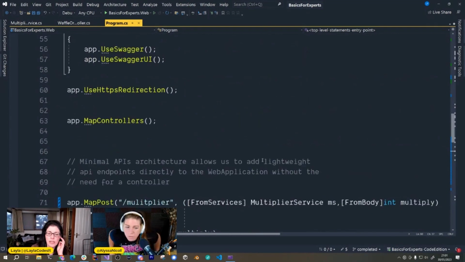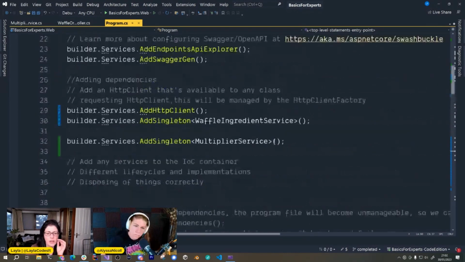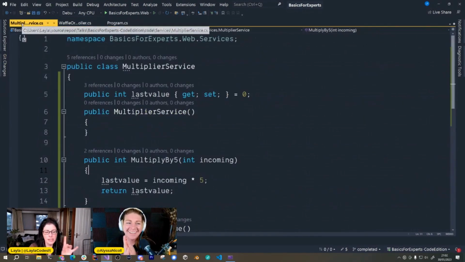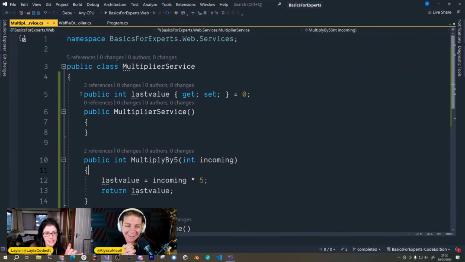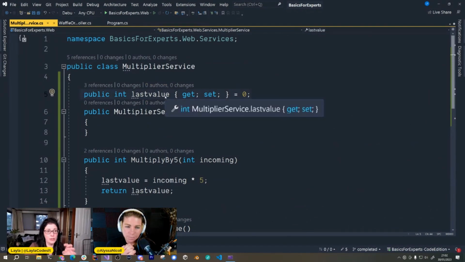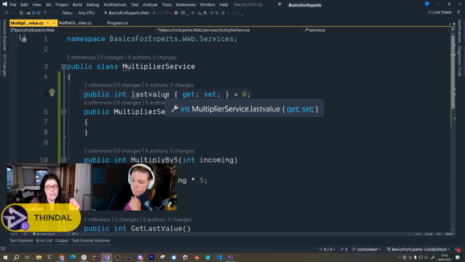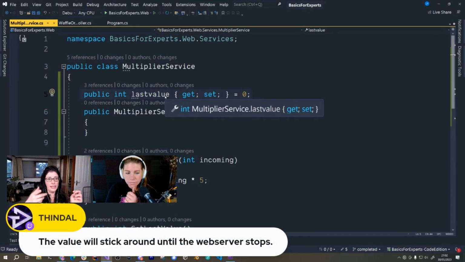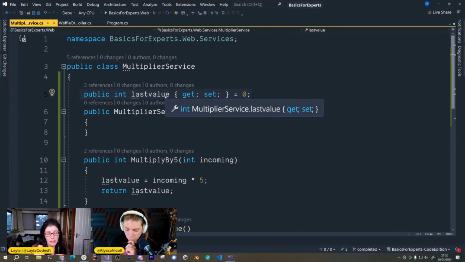Yeah. So there's two flavors. All I wanted to say with that singleton is that if this is here, this value is going to be the same value for everybody using this application until this application dies. If you have it scoped, that value will stick around until the web server stops. And this one instance will be used for everybody who comes to this app.